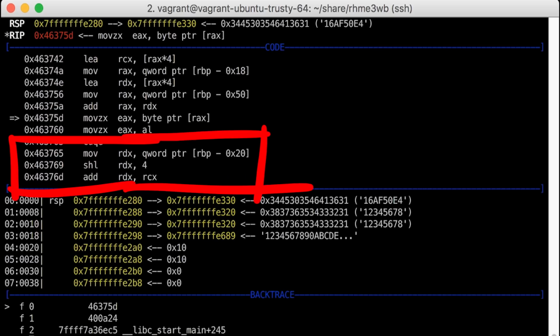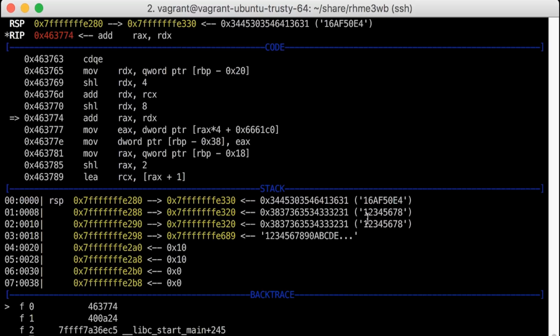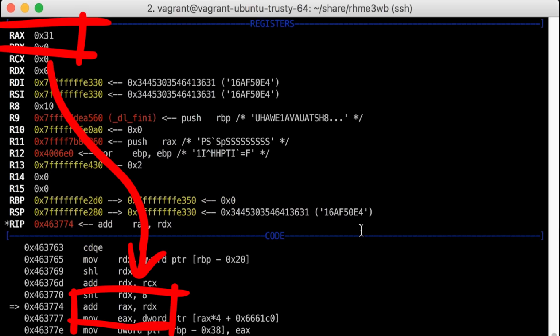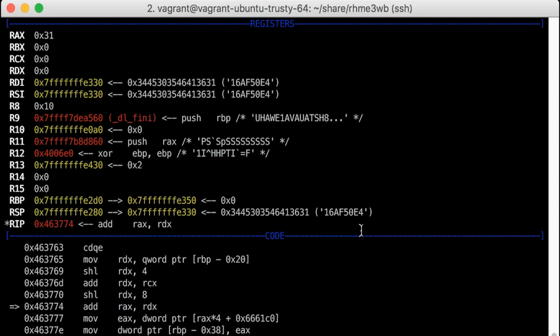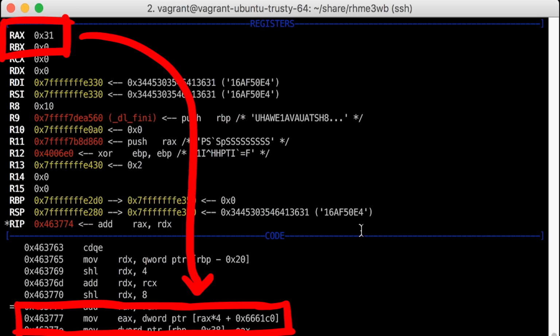And then after that, we get a value from base pointer -20, which we haven't seen yet, into RDX, and shift it left by 4. And then we add RCX to it, which we loaded early in the beginning here. So let's have a look at these values. RAX is the character we entered, 1, and we add to it RDX, but it's 0 in this case. So nothing changed here.